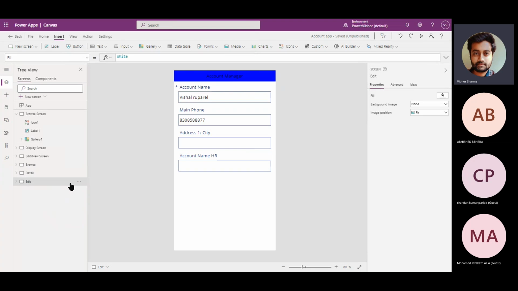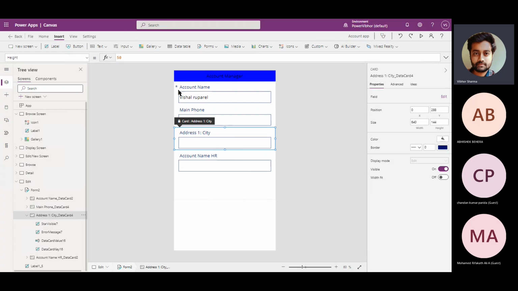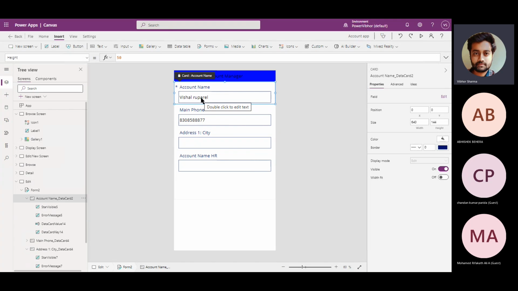Any questions until now? Any queries? Sir, how to put that asterisk mark, star mark? Suppose I am editing, I am clicking on the edit and forgot to provide the city. How to, yeah. This is done at the data source. On the data source, this is a mandatory field. So it is coming as an asterisk.